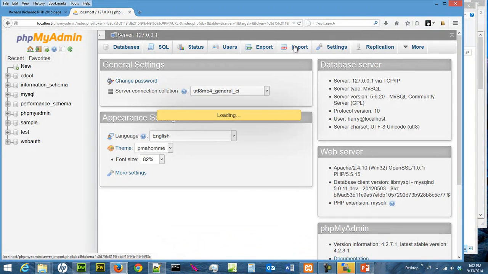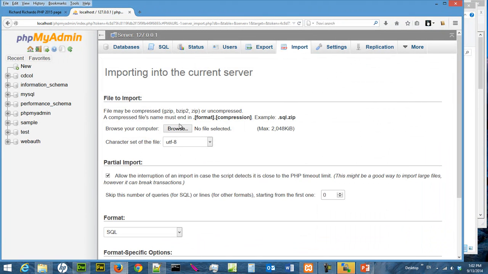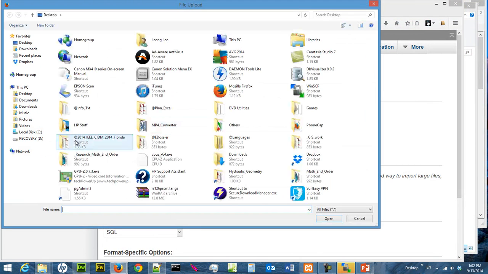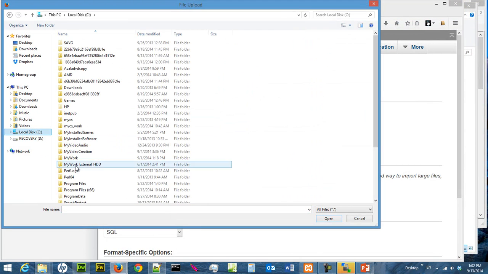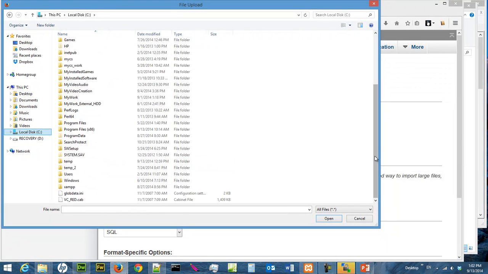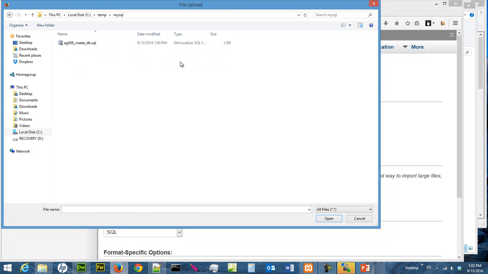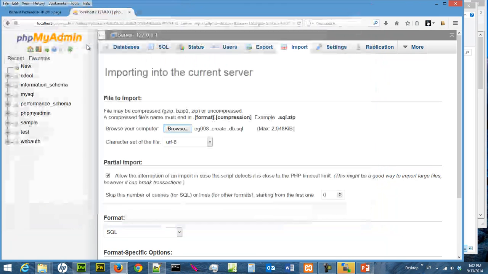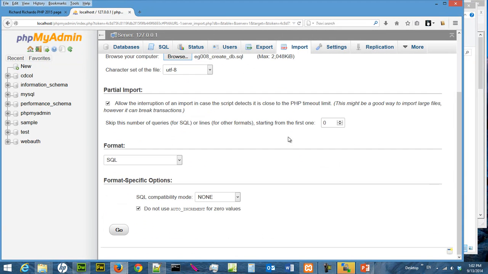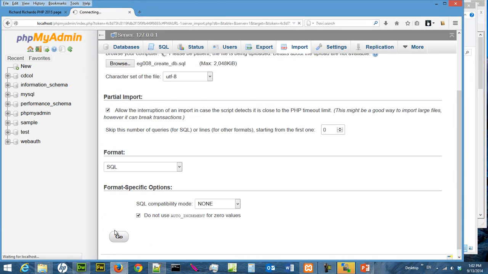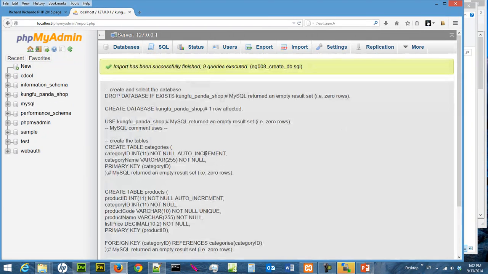So I go to Import, Browse, file to import, Browse. That's in my C drive, temp, MySQL. Select the file and click on Go. If nothing goes wrong, the import has been successfully finished.